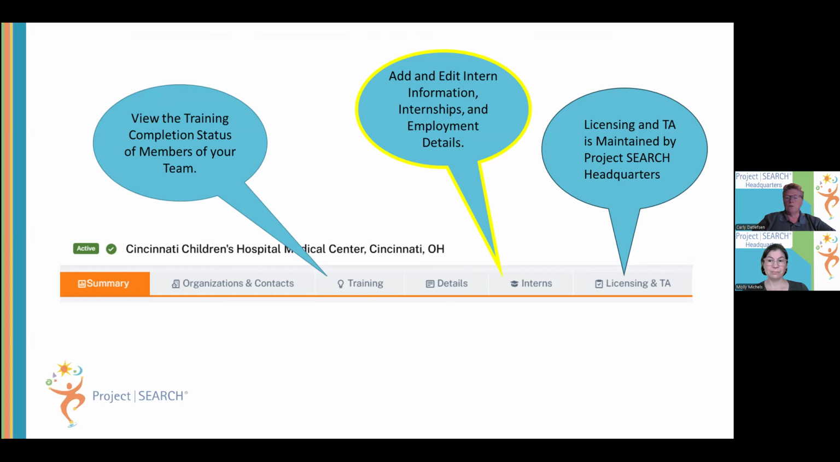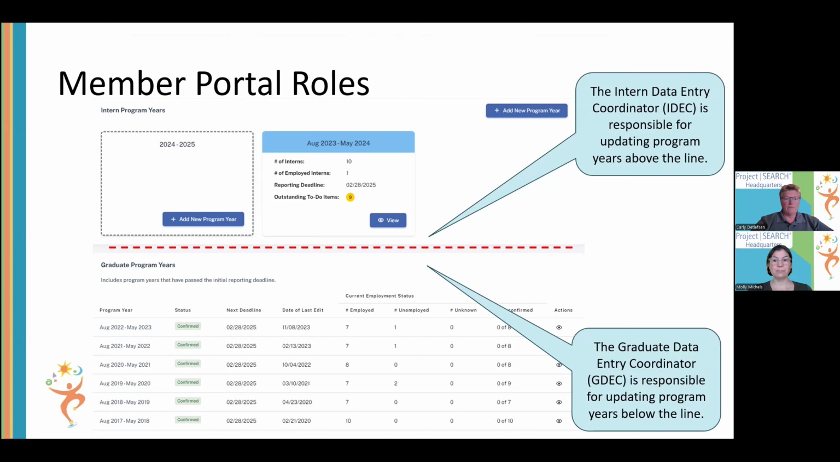So earlier I said we'd show you a visual that kind of helped explain the difference between what the IDEC enters and what the GDEC enters. So when you're looking at your interns tab, for most of you throughout most of the program year, you're going to have 2 cards at the top of the screen. One is going to have your current program year card, and one is going to be last year's program year.